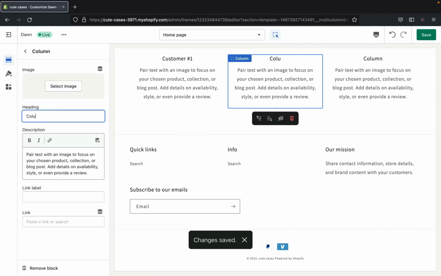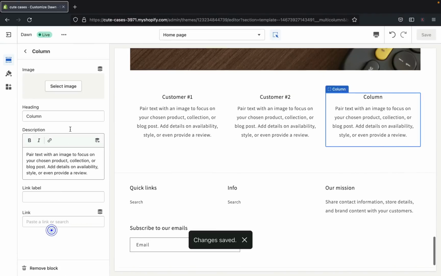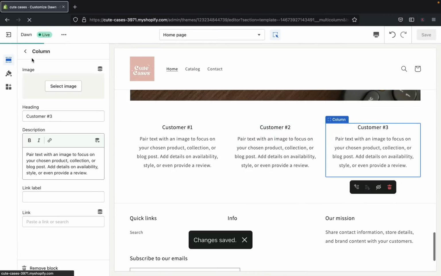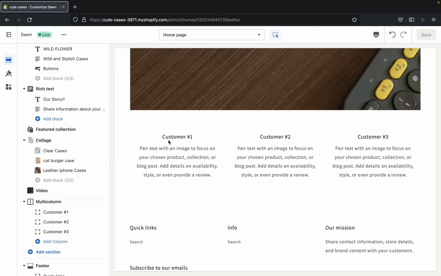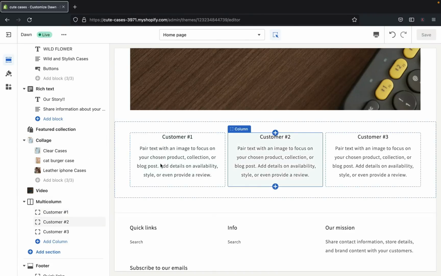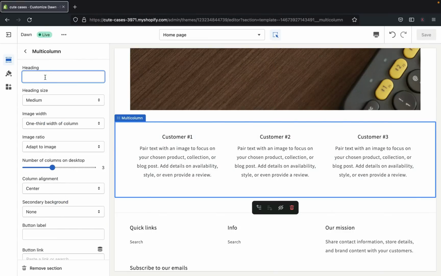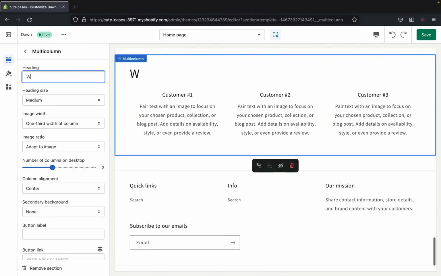I am going to type here again customer number 2. I'm gonna click save, and then I'm gonna do here customer number 3, and then I'm gonna click save. There, I'm gonna go back. Now let's add the heading over here. You have to tell our customers what this is about. So let's click here on multi-column, and we're gonna go to the heading, and you can say what customers say about our products.